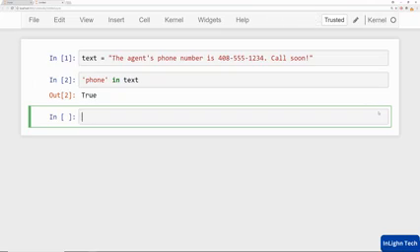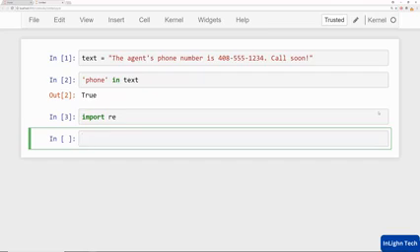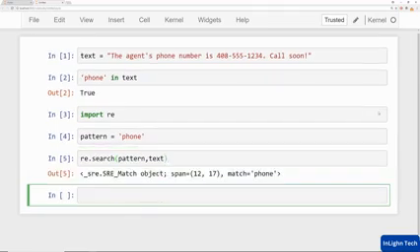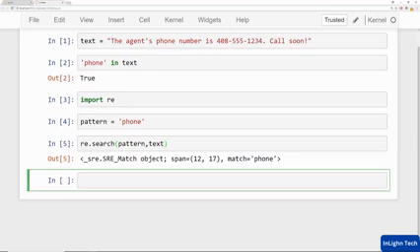But now let's show the format for regular expressions. To do this, we will import the regular expressions module, re, and then we'll assign the pattern 'phone' to a variable called pattern. So we will say that the string 'phone' is equal to pattern. Then we can call the search function off of the regular expressions module, and then you pass in the pattern, and then you pass in the text, and you get back this match object. And so notice how much more information is here.